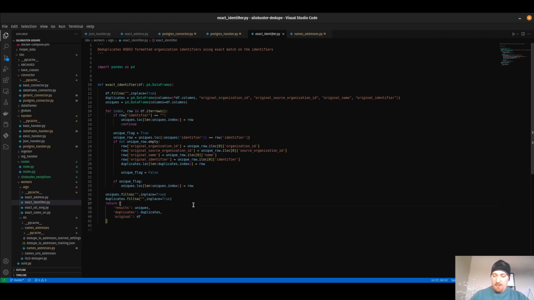But our return is expected to be a hash or a dictionary of key value pairs, and it expects a key of results. Everything else is supplementary. As you saw in our Excel document, we had the results, duplicates, and originals as separate sheets. So if we were to add another data frame here, then our report is going to show a fourth sheet, and that's going to be persisted to the database.